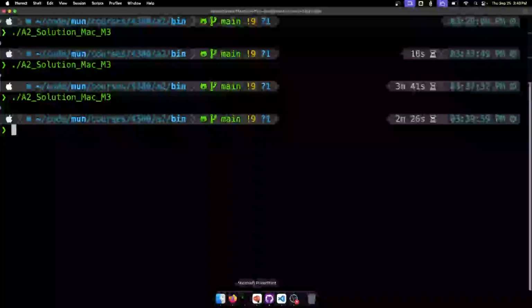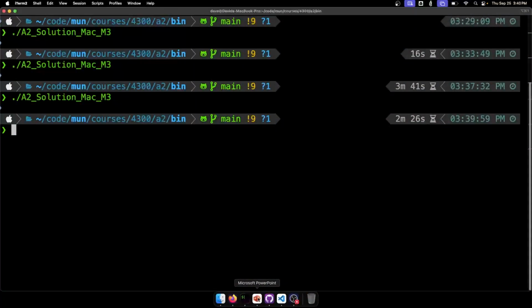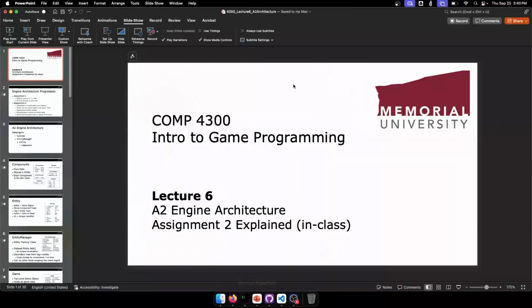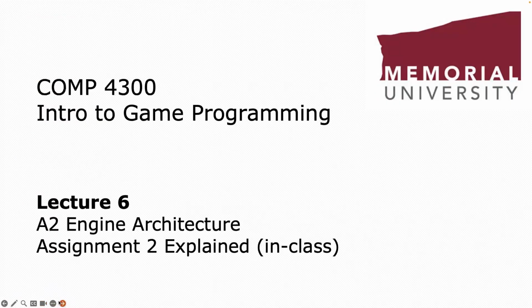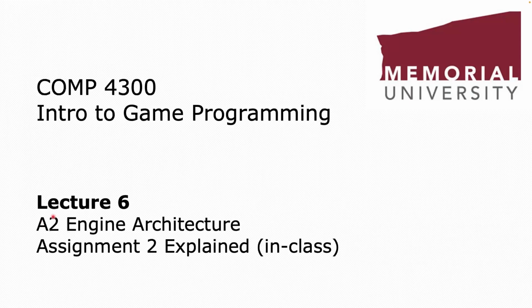So what I'm going to do now, let me turn back on this light here, sort of blind you all. I'm going to go through some slides that I have about the updates to the architecture for this assignment. So let's play this and then get my laser pointer.